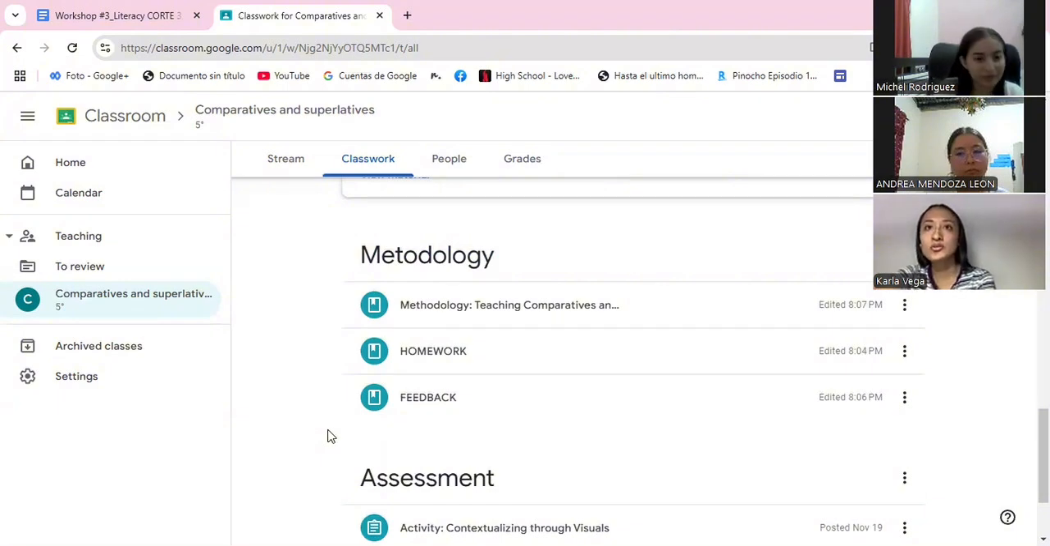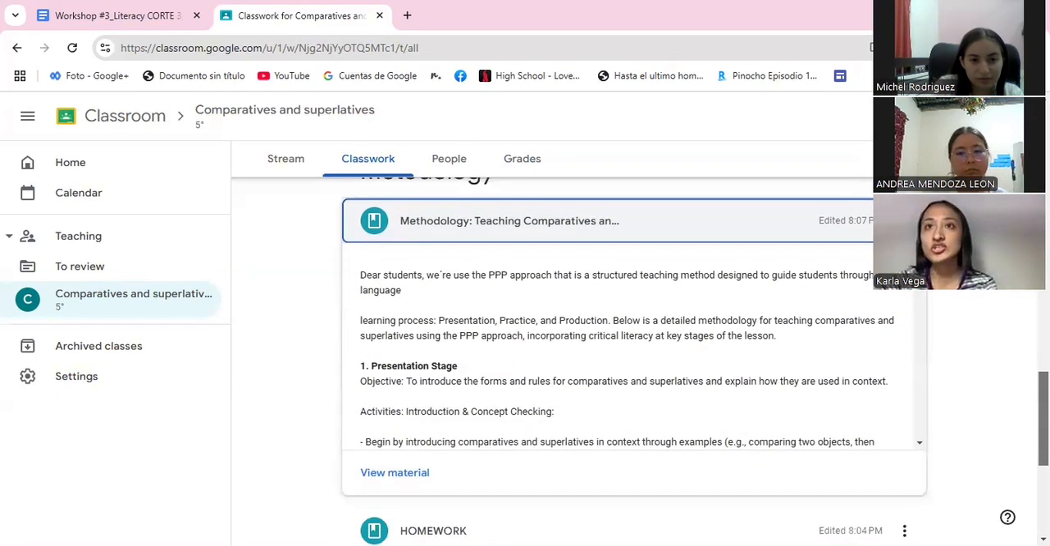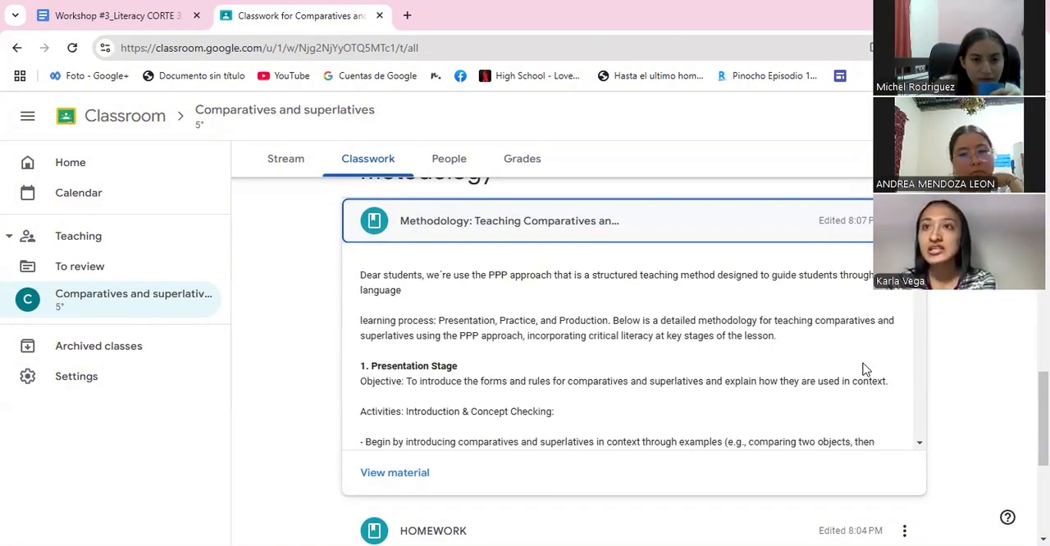Now we continue with methodology, and here's a concise summary of your explanation. Now we start with the triple P approach, that is presentation, practice, and production. It's a structured method for teaching language concepts like comparatives and superlatives with a focus on critical literacy.